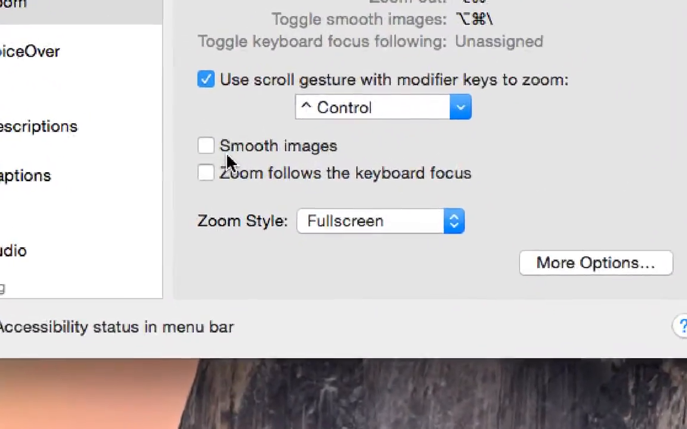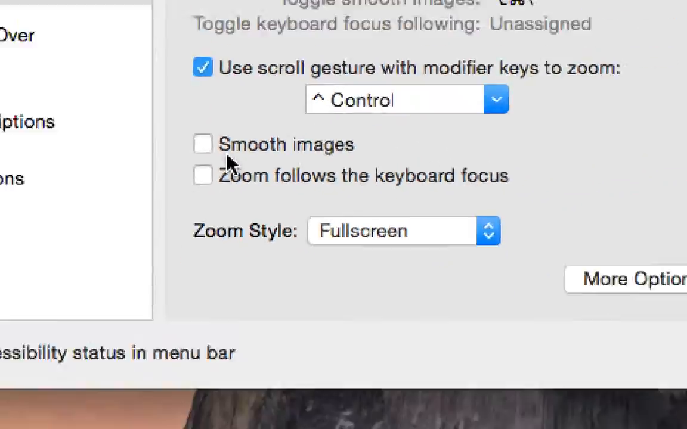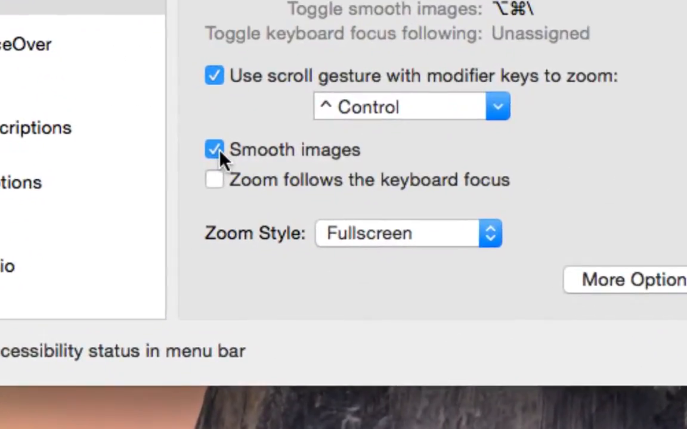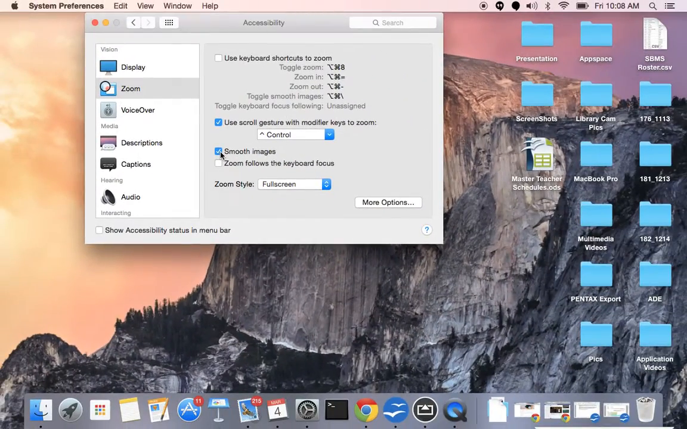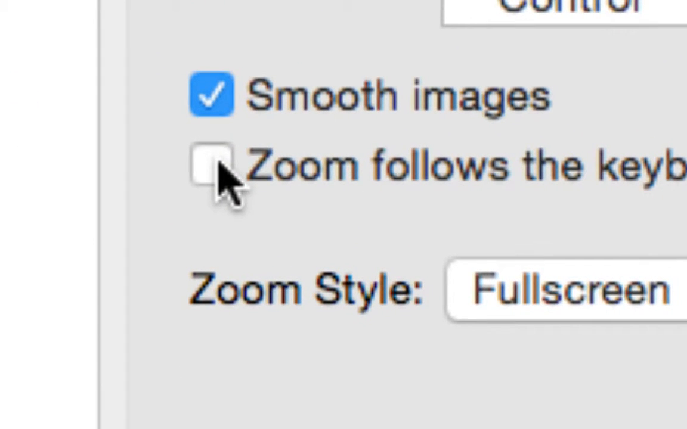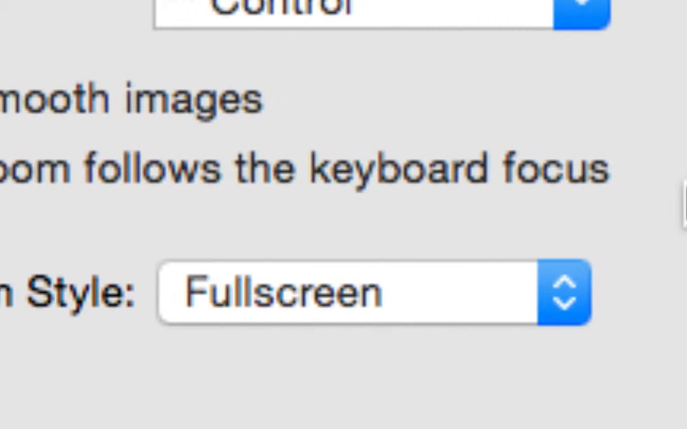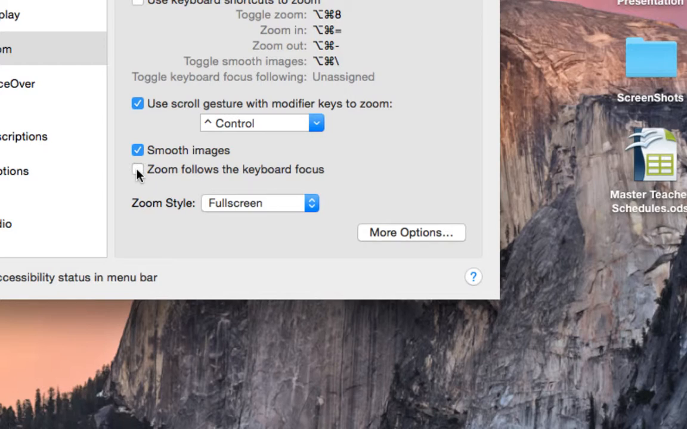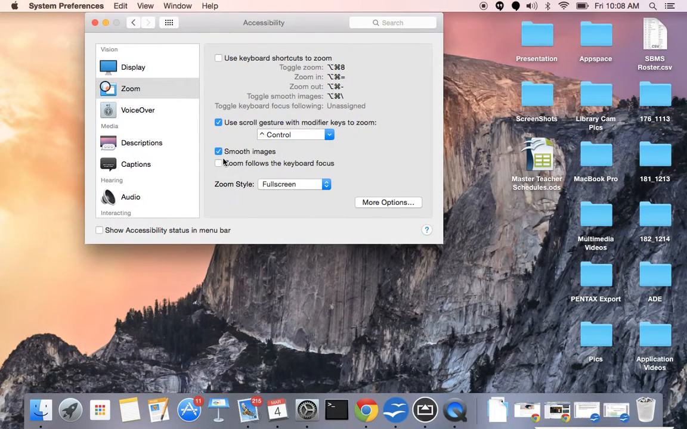Smooth images: you can kind of see how it gets a little jaggedy when you take that off. It can slow your computer down, but I have not experienced that, so I'll keep that on. And if the zoom follows keyboard focus, so if you're typing in a word processor and you zoom in and you start typing, the screen will follow the keyboard focus as your cursor gets to the end.